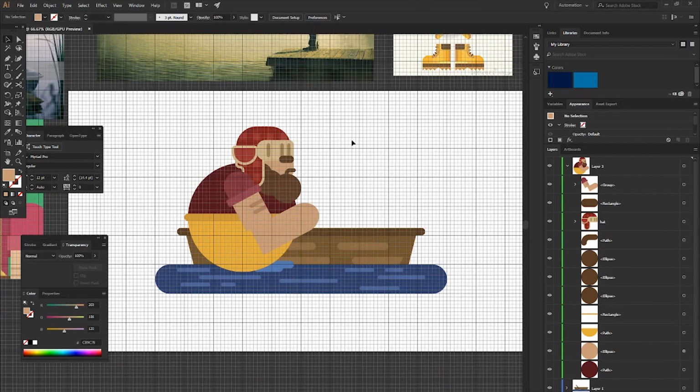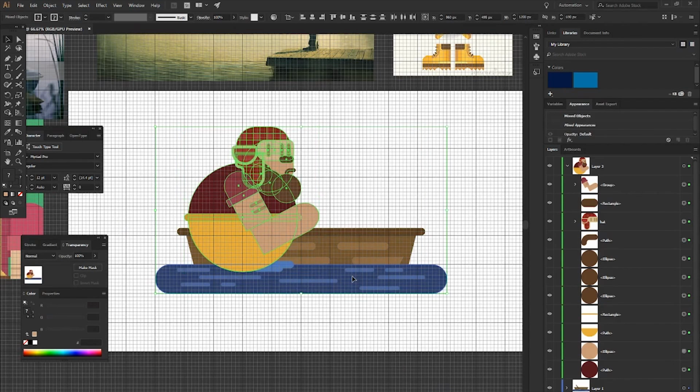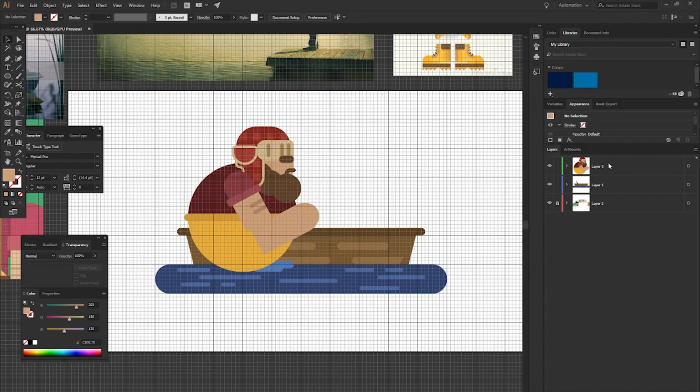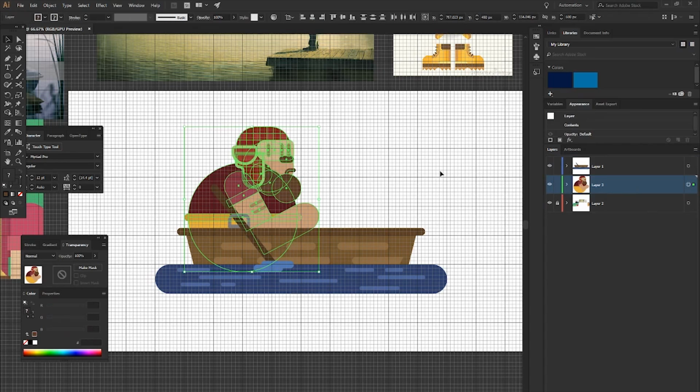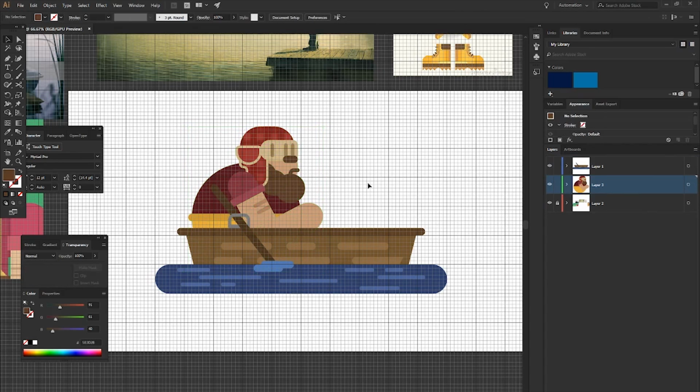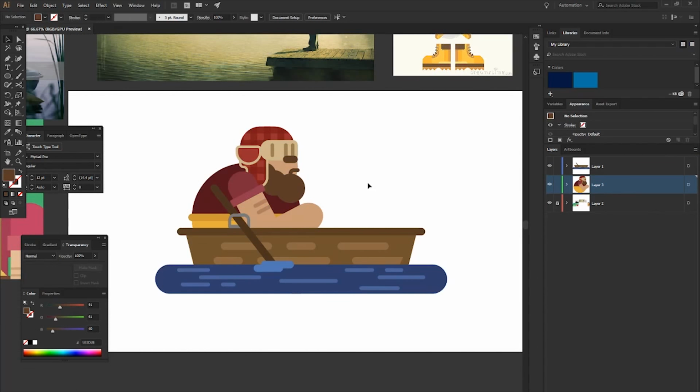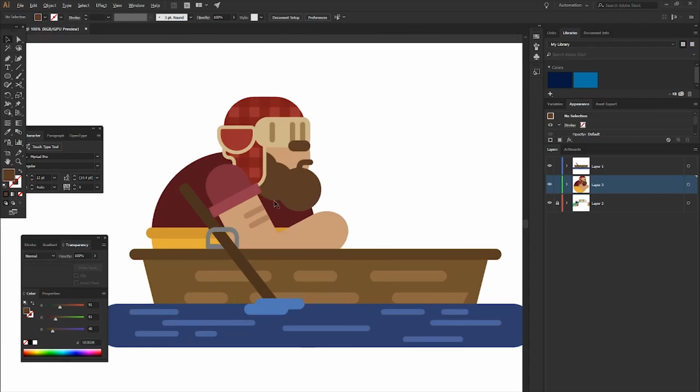Okay, I think we are ready to move all of this third layer behind our boat. So we're just going to drag it below there, and then our guy is sitting at our boat. So that is starting to look pretty good to me.